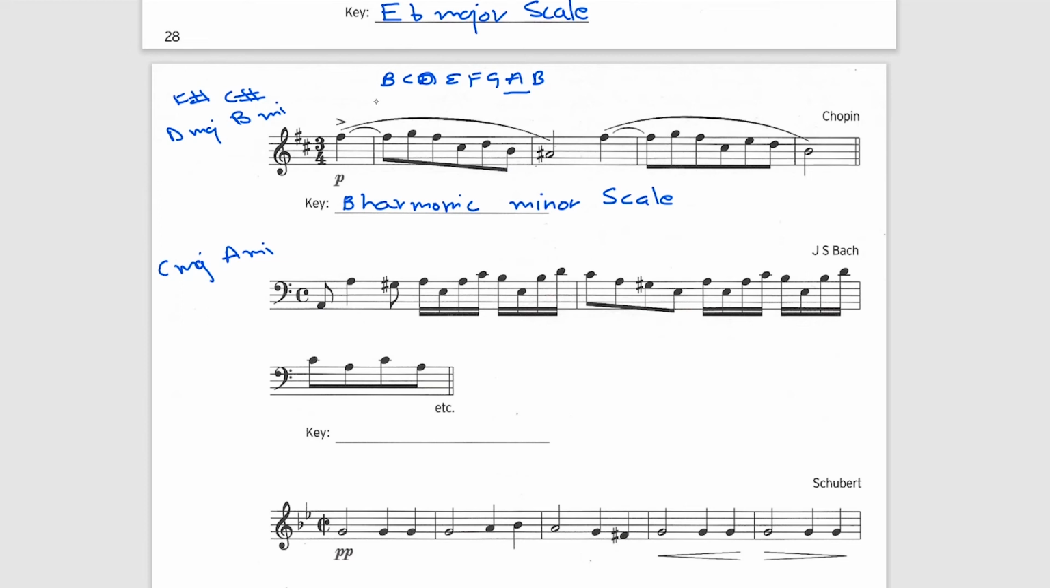Let's check again. So you can see if we check the notes for the A minor scale, that should be A, B, C, D, E, F, G, and A. Now check the accidentals. This is our G sharp. That is the seventh degree of A minor scale, which is raised by a sharp semitone. So that makes a sharp because it should be natural. So this is very clear that this is our A harmonic minor scale.